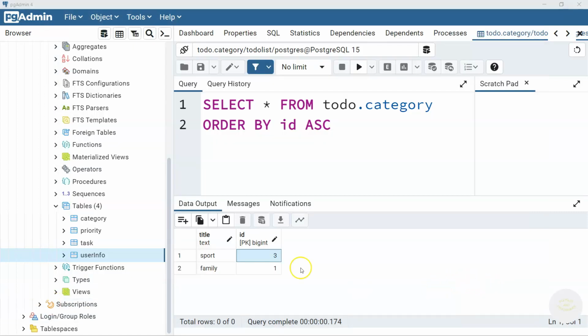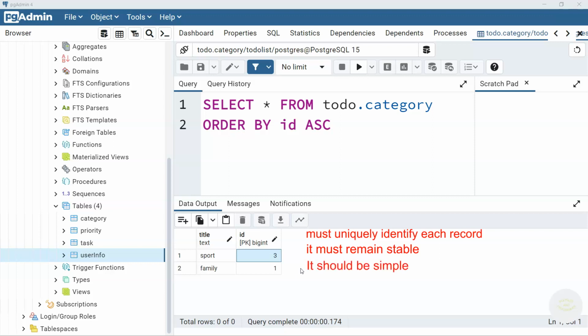Great. So some notes here about primary keys. We should apply a few rules when choosing a primary key for each table. The primary key must uniquely identify each record. We already said this. We just confirmed that the ID is uniquely identifying each record. It must remain stable. We can't change the primary key fields. It should be simple and contain as few attributes as possible. So our IDs are very simple, it's just one attribute.